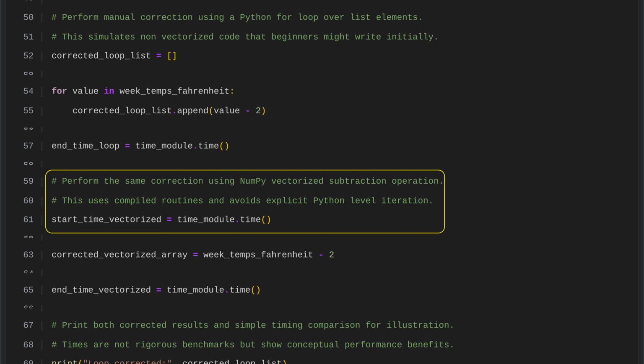We begin by recording the current time using the time module to mark the start of our vectorized operation. This initial timestamp lets us later measure how long the operation takes to run. By comparing this duration with the time taken by a manual loop, we can evaluate the efficiency of vectorized operations. In short, capturing the start time is the first step in timing and comparing different implementation approaches.